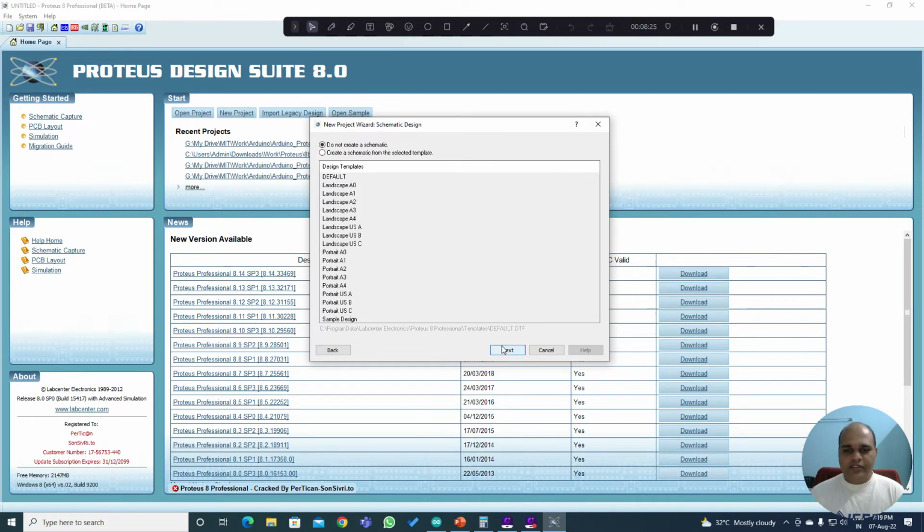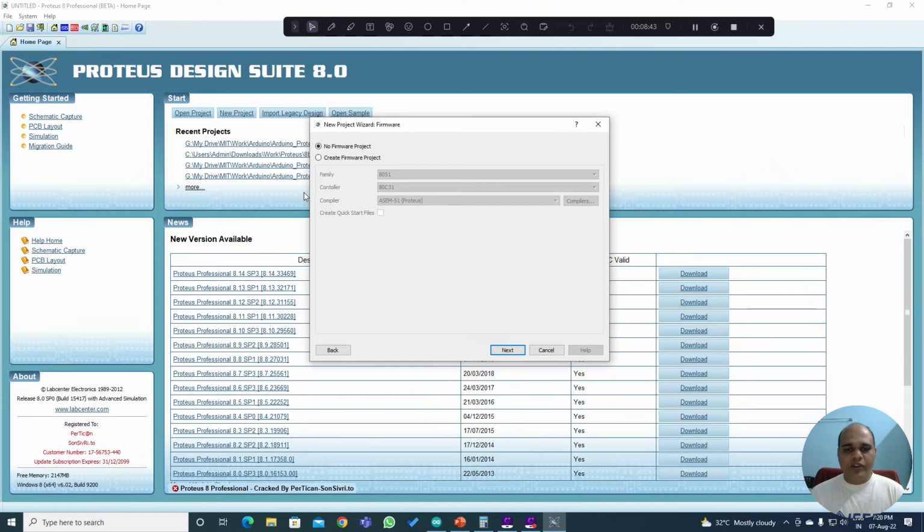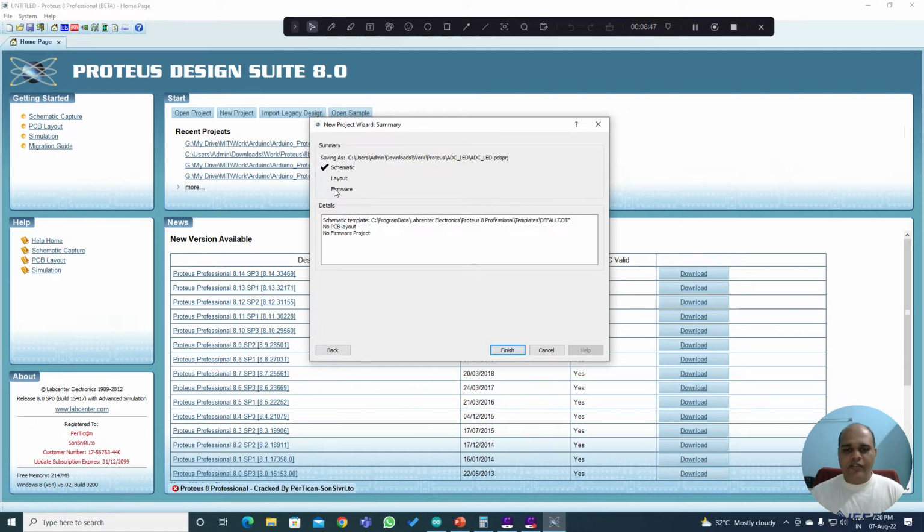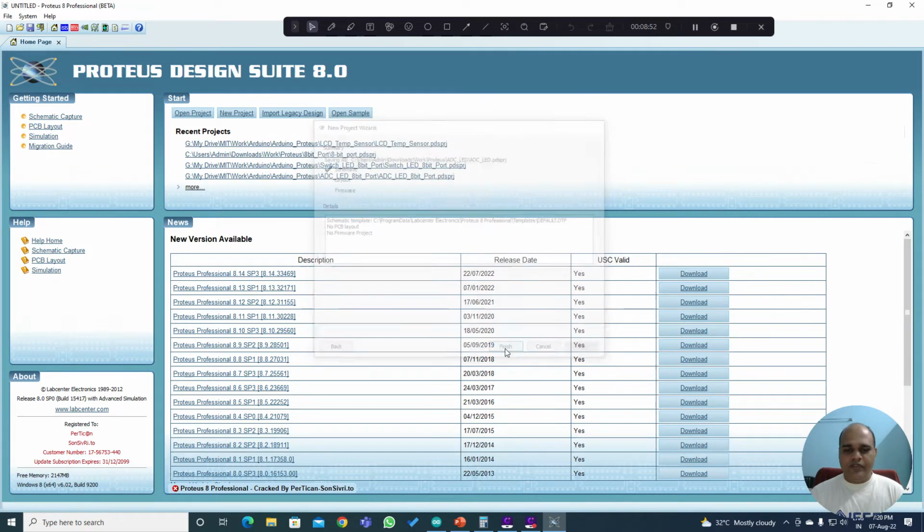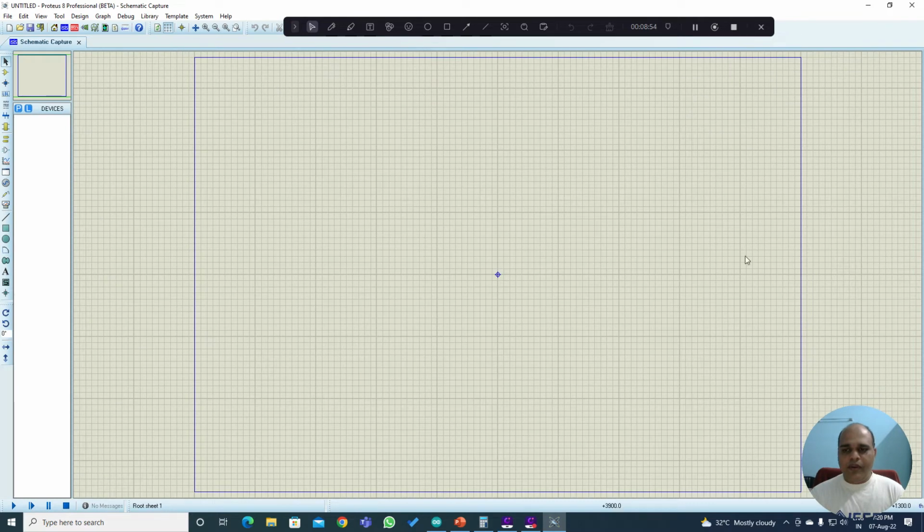Then press next. I am going to use a default schematic to build our circuit. Select the default schematic, press next. We are not going to create any PCB layout, so I will leave it as it is. Press next. Then we are not going to use any firmware, so I will leave it as it is. Finally you can see the 1D schematic we have selected. Press finish. It will open this window where we can build our circuit.